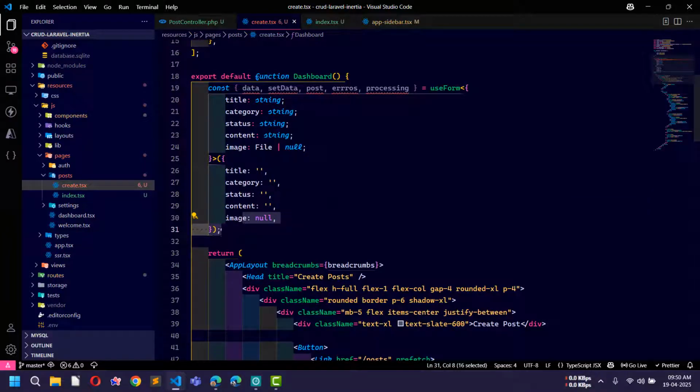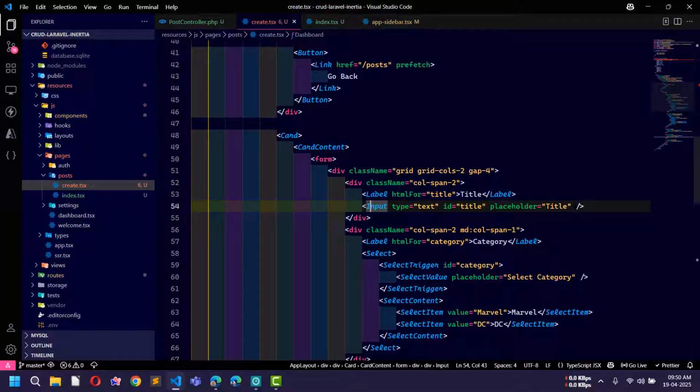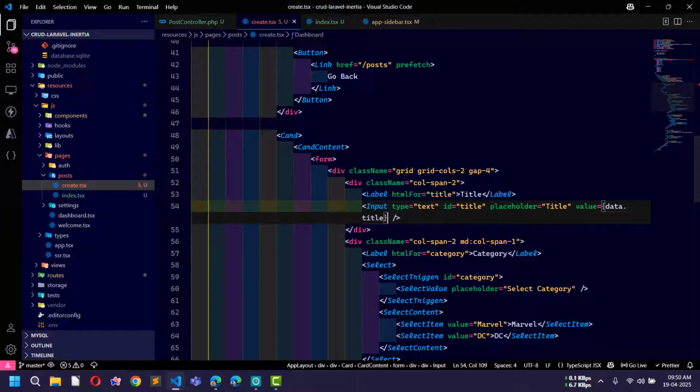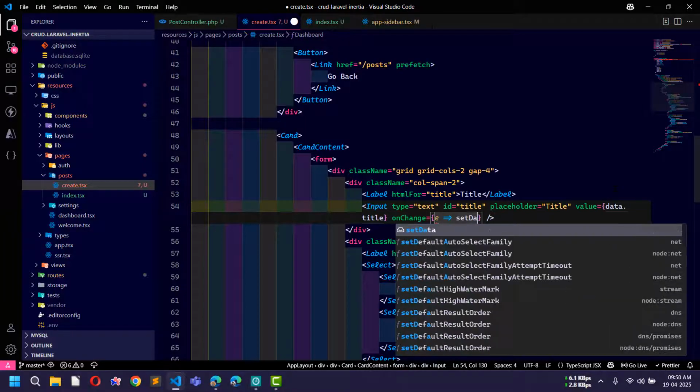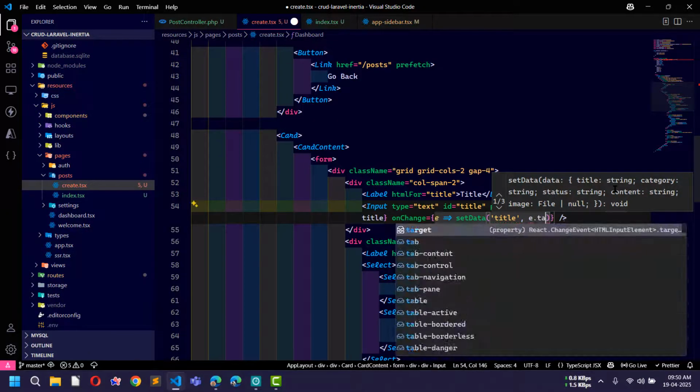Now next I will go to each field and use the onChange event. So this is title, and here in title I will use value, and in value I will write data.title. Then I will use onChange with e, and then setData with title, and then e.target.value.